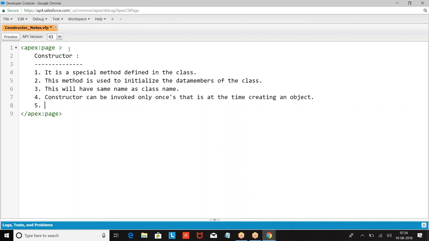Constructor will not have any return type. Constructor is a special method defined in the class. This method is used to initialize the data members of the class. This will have the same name as the class. Constructor will be invoked only once, that is at the time of creating an object. Constructor will not have any return type.